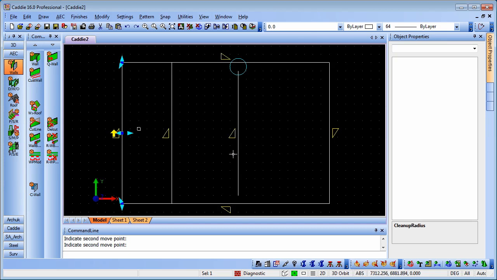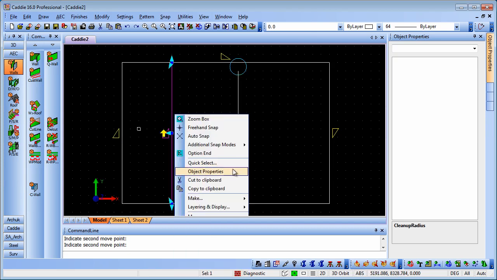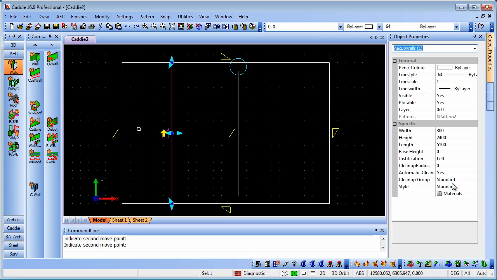A further thing we can do to govern whether walls will join or not is to use cleanup groups. Now let's pick the wall here and go to object properties. We'll see that the cleanup group is standard, and when we pick on the little arrow there, we'll see that the only cleanup group we have in this drawing at the moment is standard. Now if we want walls not to join in to other groups, we can create a new cleanup group and assign that different cleanup group so that it won't join in. So how do we do that?